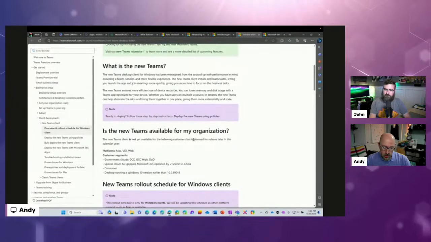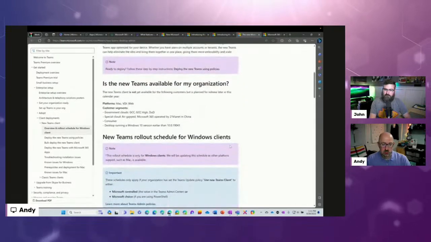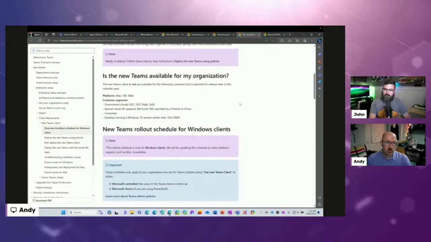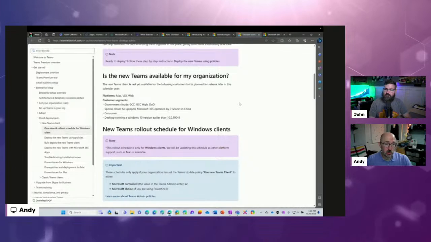Now, with that, some people have some questions. When's this going to be available for my organization? As you know, in the article they talk about it not yet being available for the customers listed here. For example, it mentions Mac. Well, Mac is in preview, and we're going to demo that today. Both John and I are going to go back and forth between Mac and Windows.